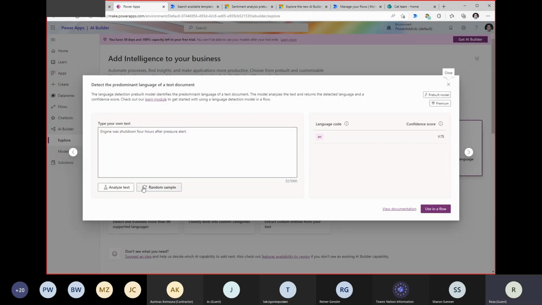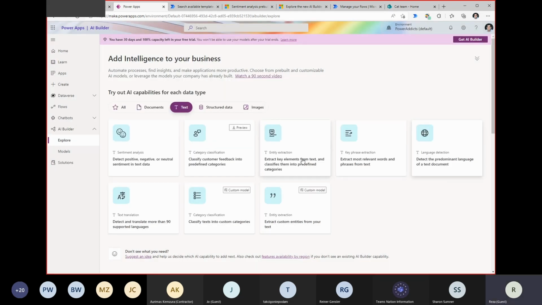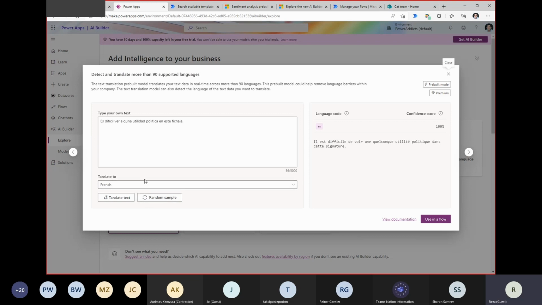There's another one for language detection, right? Depending upon the text that's put in, it can detect the language of the text for you. There's another one called text translation, wherein I can translate from one specific language to another language.